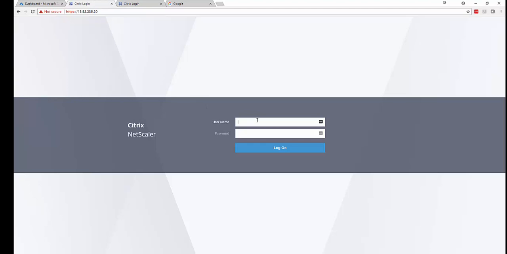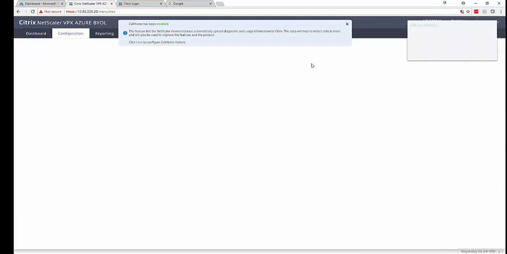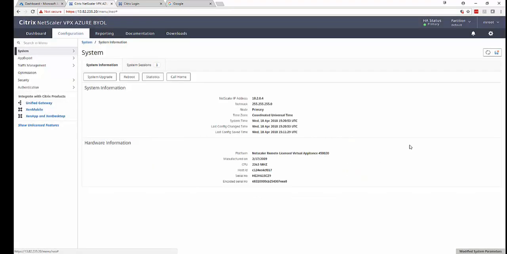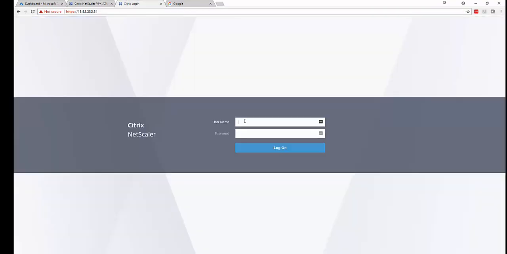And we're right in the interface. So I'm going to log in. This is the username and password we set up in the template. That's VPX0. You'll notice HA is all set up and configured and running. So leveraging the template, you don't have to build the HA pieces.